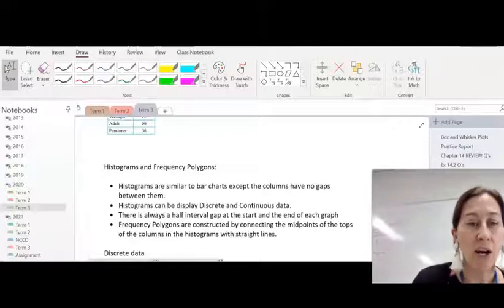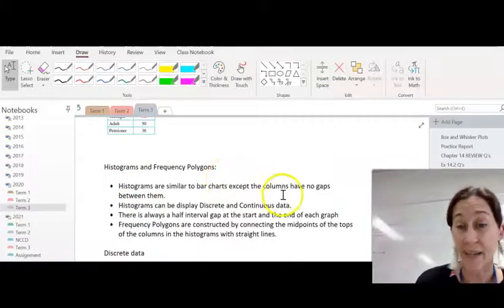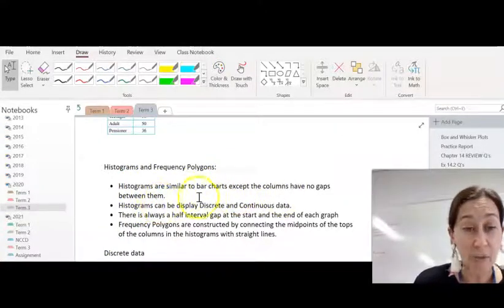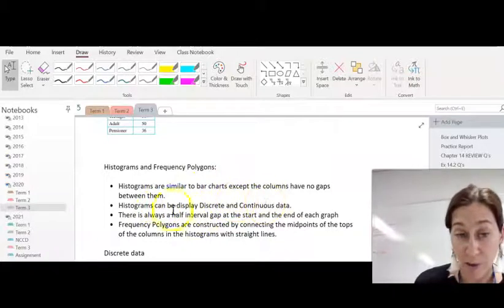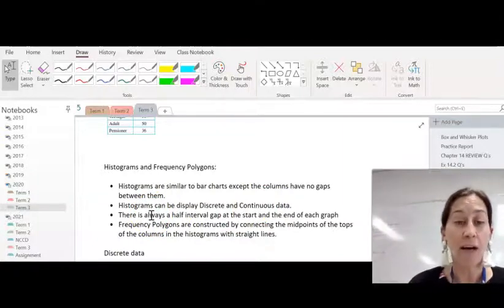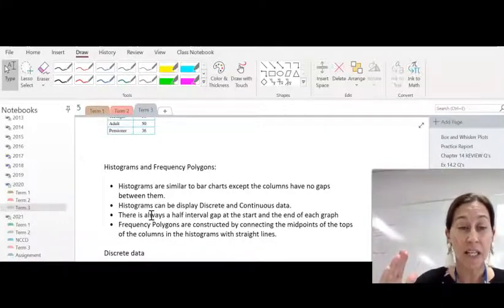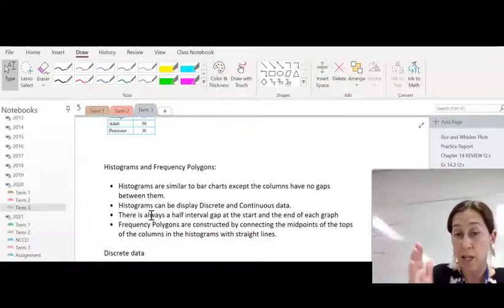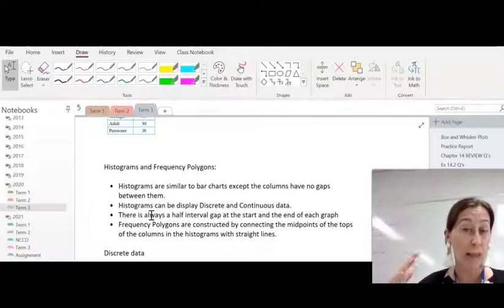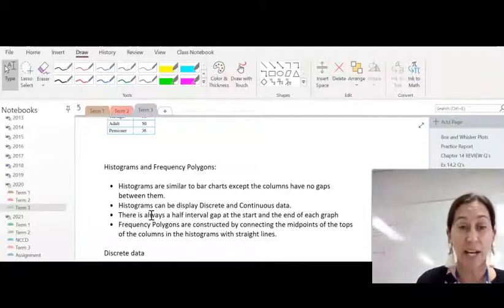I've put here some notes about histograms. Histograms are similar to bar charts, except the columns have no gaps between them. We can display discrete and continuous data on a histogram. There's always a half interval gap at the start and at the end of a graph. And then frequency polygons, well, that's a line that shows the trend of the data. It starts from the x-axis, i.e. that half interval gap before your bars on your histogram, and half an interval gap afterwards, and it joins the midpoints of the tops of all the bars on the histogram together in a straight line, and you can look at trends for that.